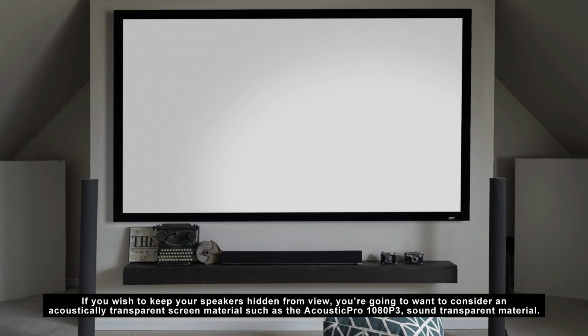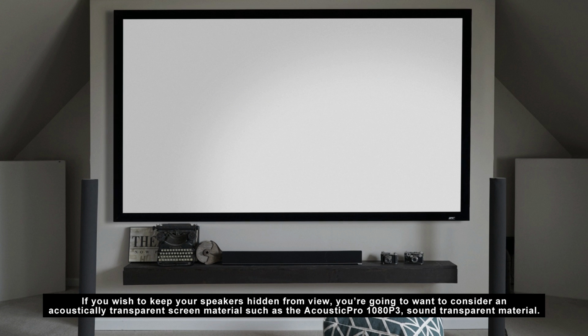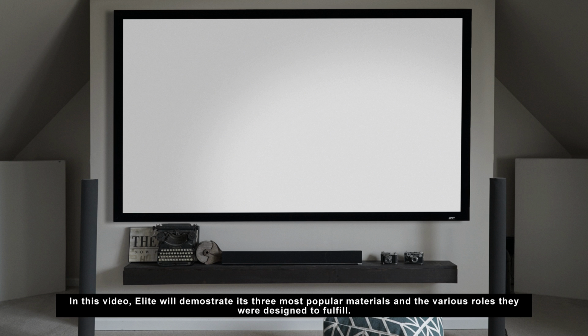If you wish to keep your speakers hidden from view, you're going to want to consider an acoustically transparent screen material such as the Acoustic Pro 1080p3 sound transparent material. In this video, Se will demonstrate its three most popular materials and the various roles they were designed to fulfill.